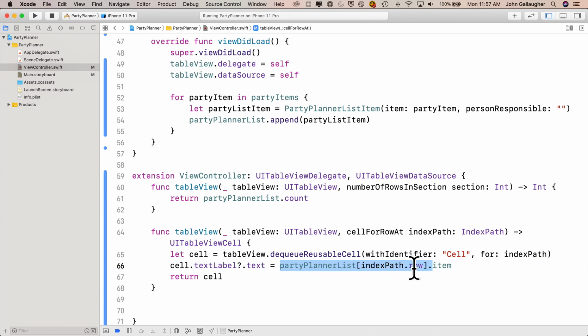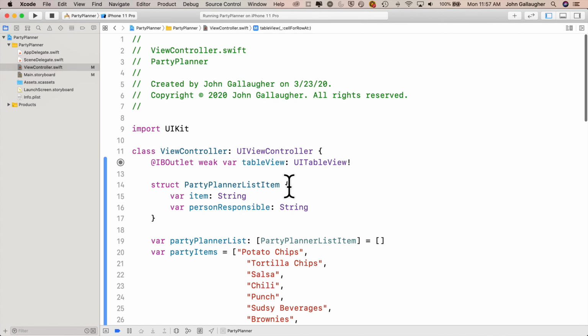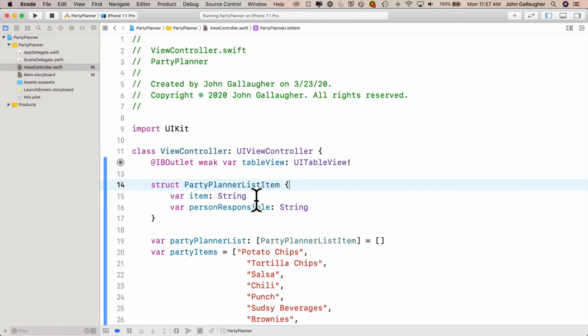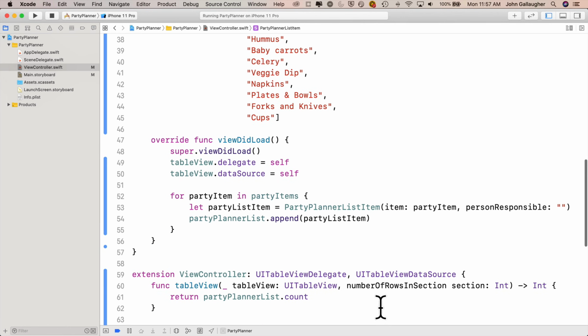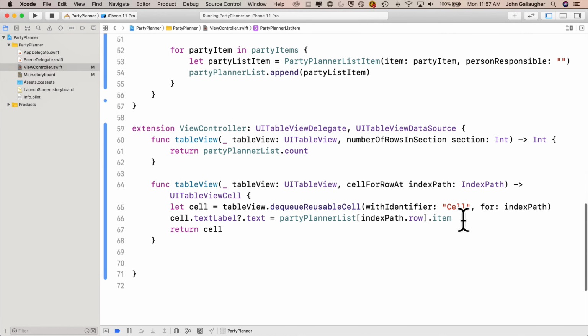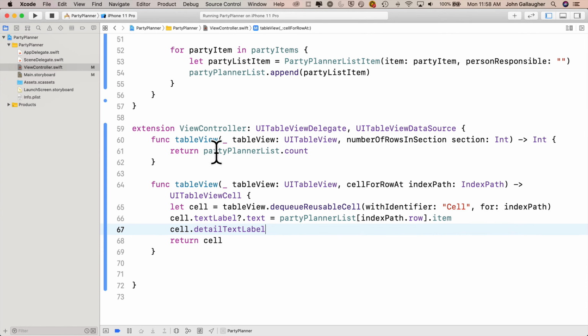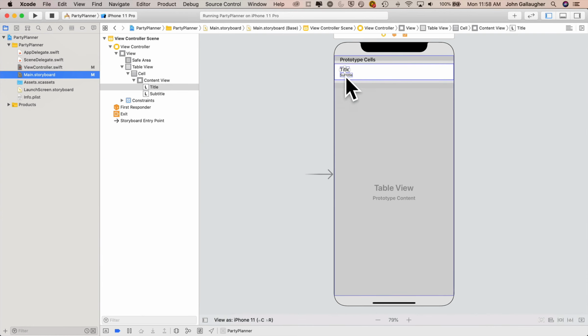So again, this gets us a list element that has these two properties. And so after we have our index in brackets, we refer to dot item. Now what do we want to have for our detail label? And the detailTextLabel is this guy in here. Subtitle, we're going to put in an empty string.